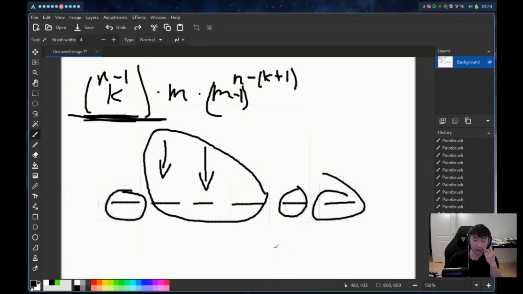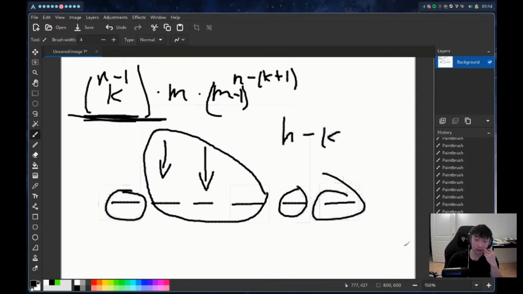Like number of ways to place the arrows, right? Yeah, but it's also equal to the number of ways to partition it into n minus k groups. Yeah, but wait, how does this explanation prove that there's n minus k groups?